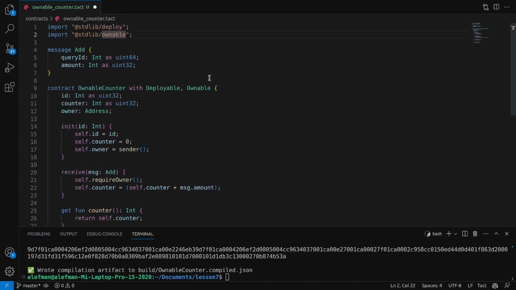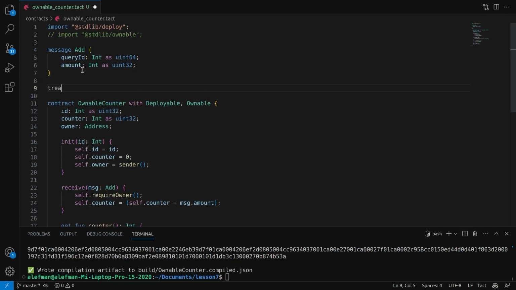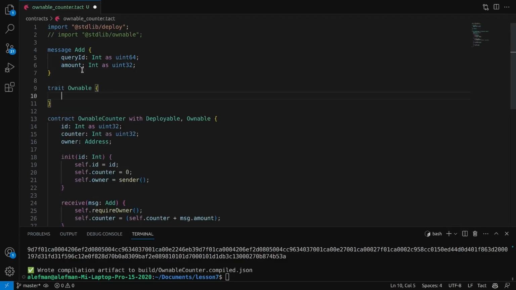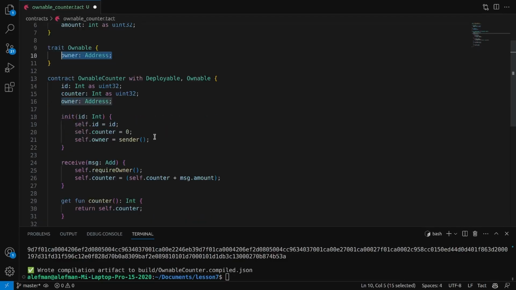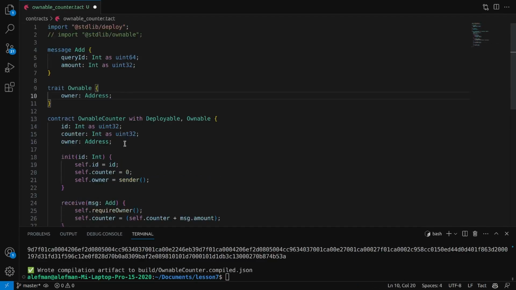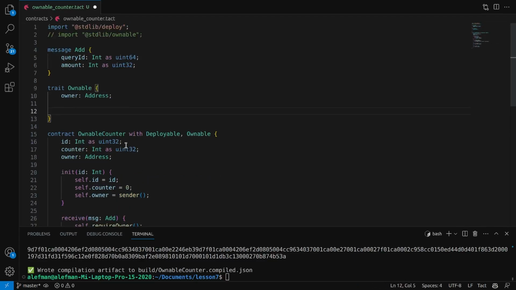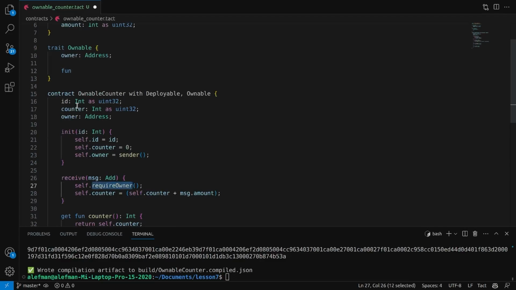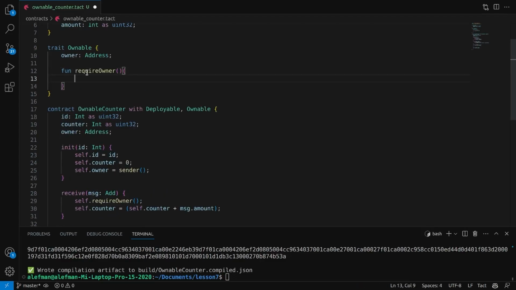But just to be clear, let's write the Ownable trait ourselves. We also need to pass a variable here, but we won't initialize it here. It'll be initialized directly in the contract. Next, we'll only need two methods. The first is requireOwner, which we use here. There'll only be one check called nativeThrowUnless.